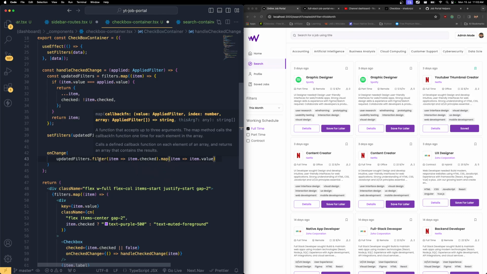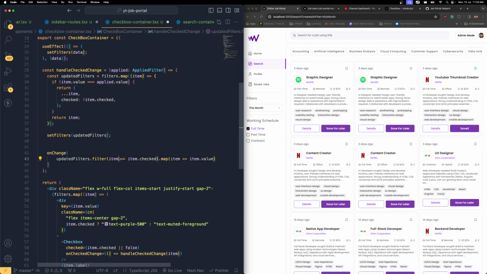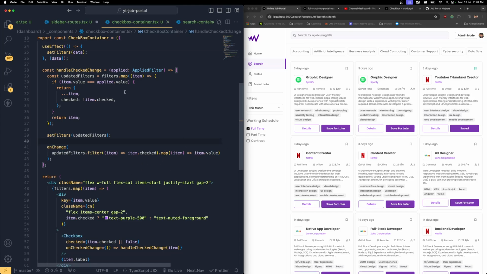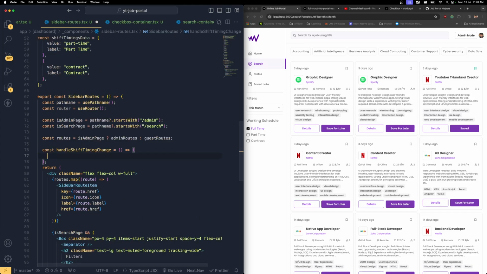So I need to figure out whatever data are selected. I need to get all the checked items, then return their value alone. I don't need the label, I need the value alone. That's what we are doing over here, right? So save these changes. Now let's get back over here, and inside this handle shift timing. Okay, now we need to update.